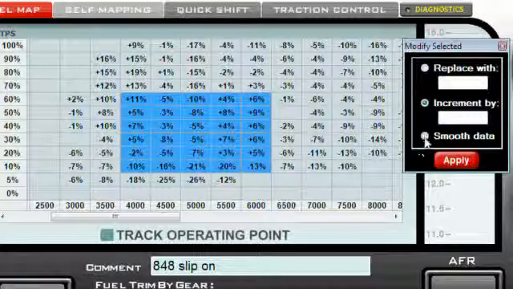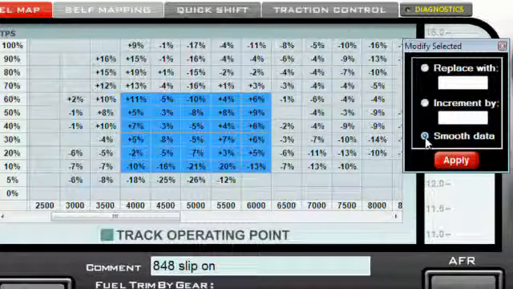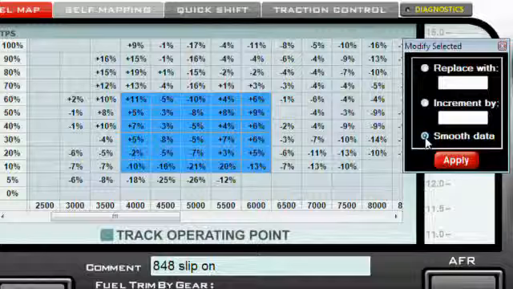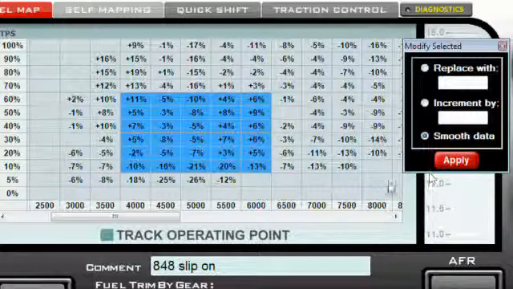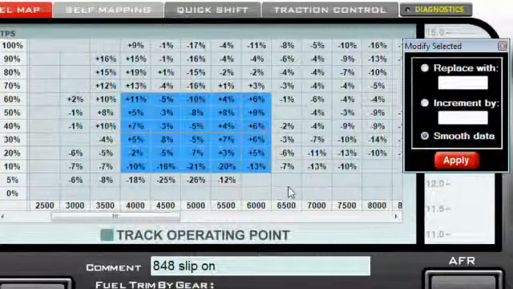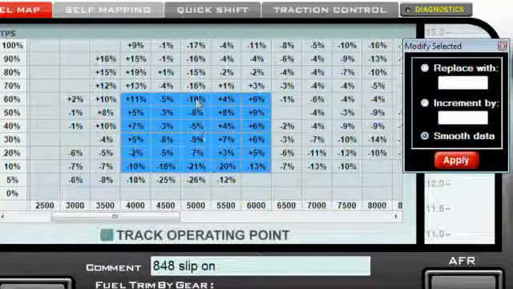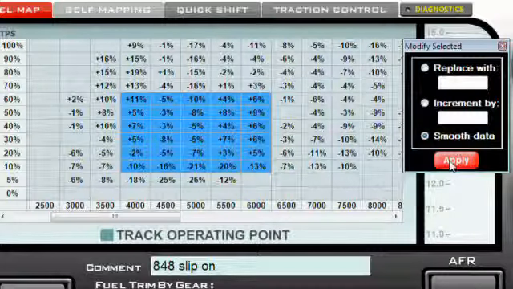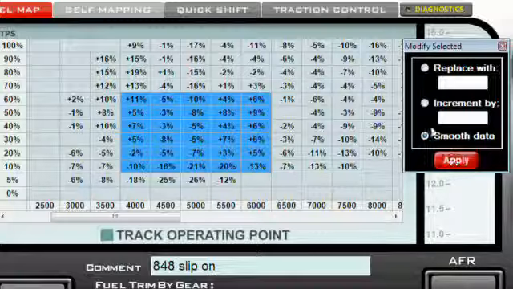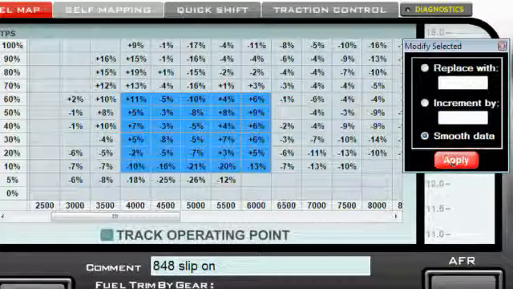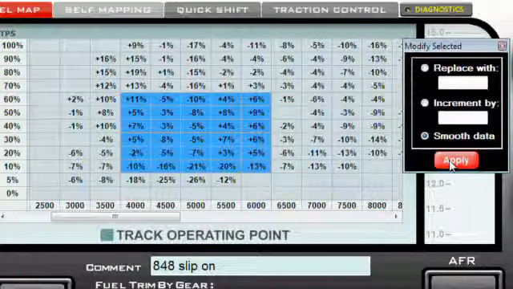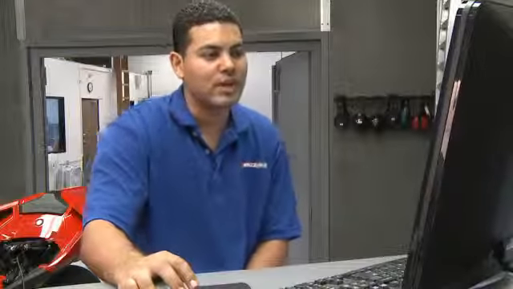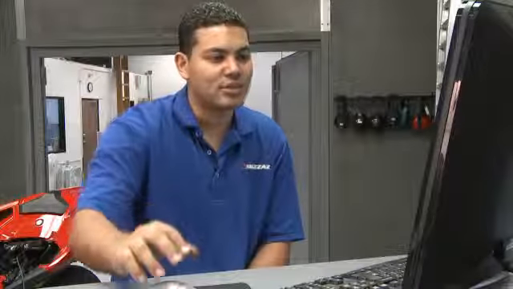Okay? There's also a smooth feature. If you select the smooth feature, what this does is it blends the values in the cells from cell to cell. For instance, if you have a value in your map that seems a bit out of place, you can go in, select a group of cells around that, and click smooth. What will happen is the system will automatically take into account the values surrounding or adjacent to that cell and blend the values together, which basically results in a better map for a better fuel transition on your bike.